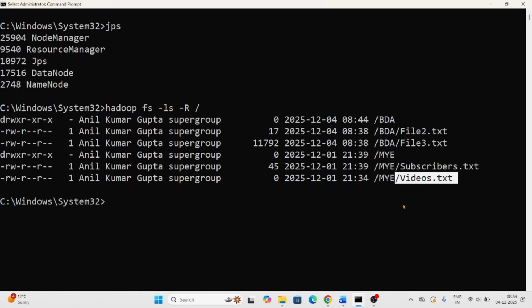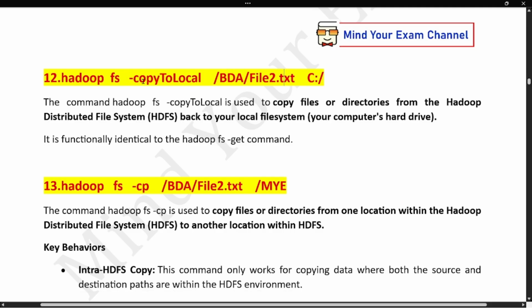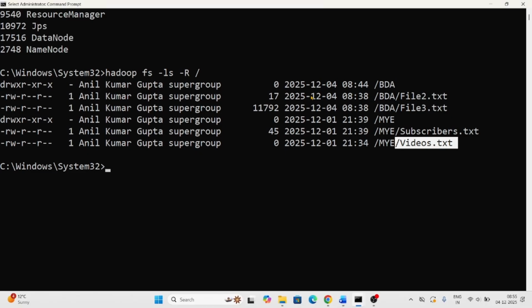So now which command do I have to run? The command that we have just seen, copy to local. I'm copying a file from the BDA directory in my HDFS to my C drive in the local file system. So let's run this command. The command will be hadoop fs; instead of this, you can also write hdfs dfs. Then hyphen copyToLocal, with capital T and capital L.